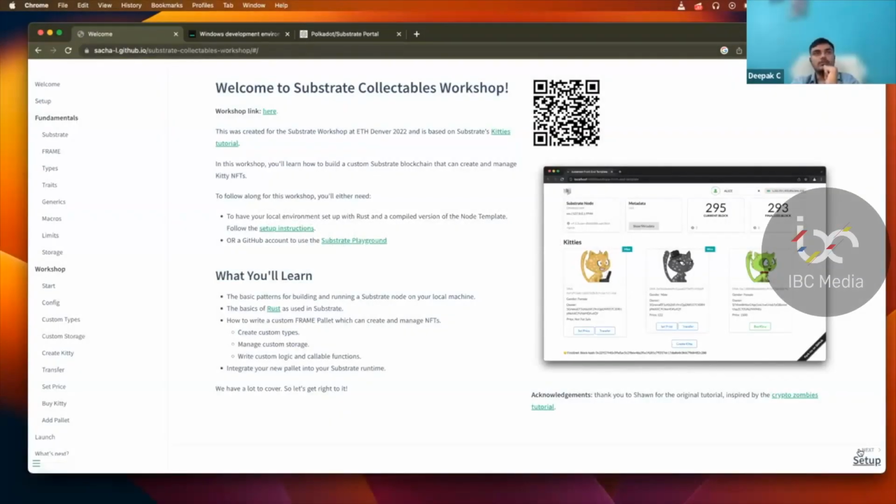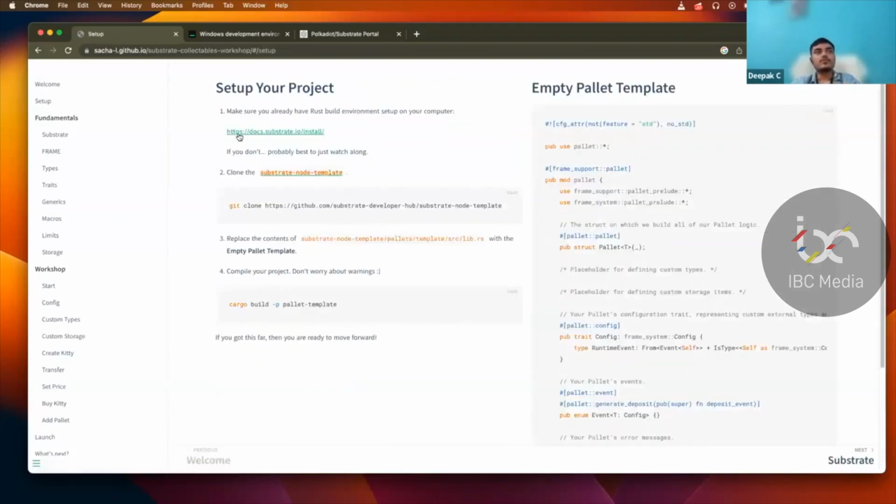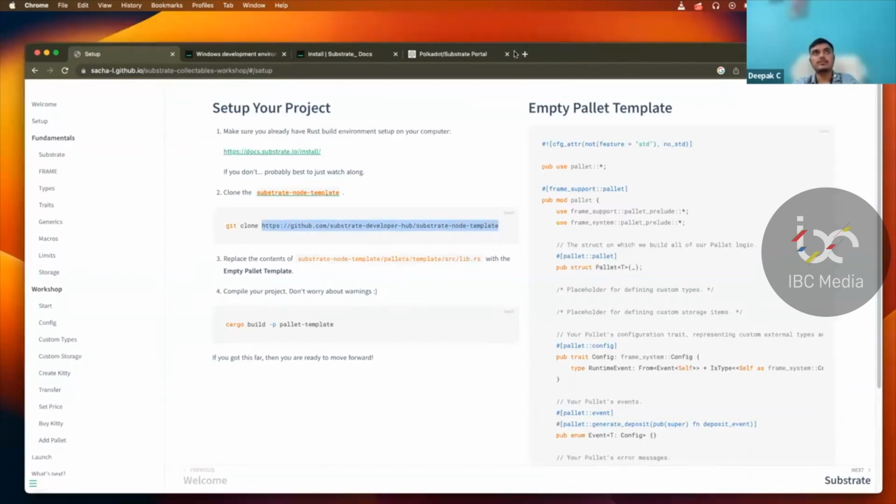Okay, let's go to the next. You can also install it by directly going to this link, right? And then if you are ready with the system setup, then you just need to clone this repository. Let me show you what this repository has.